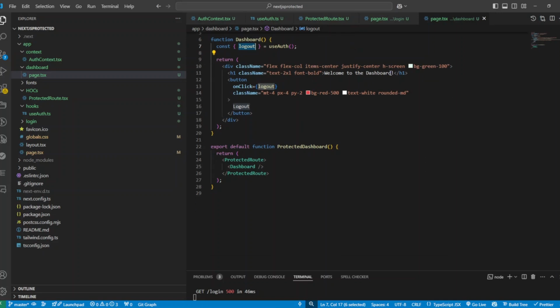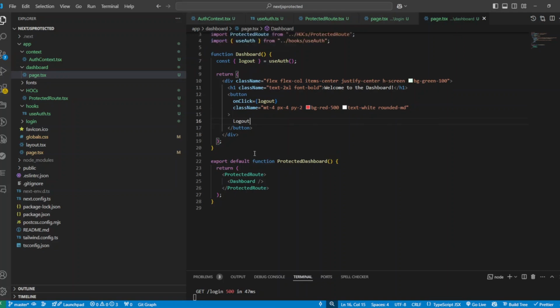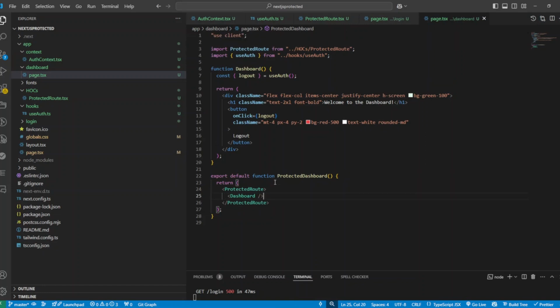Now, this is a very simple page. You just say welcome to dashboard, and you have a logout button there to display. So if the users want to log out, they can easily log out. Then we are actually here exporting a new component, which is a wrapper of our dashboard. And all it does is wrap our dashboard component with the protected route component we created earlier. Okay, so that's how you can protect your actual route in Next.js.